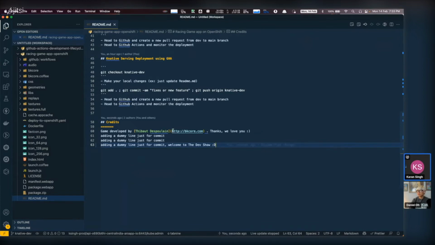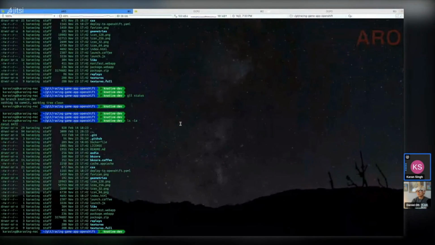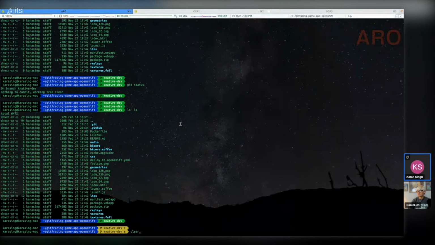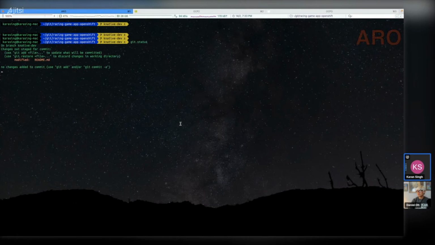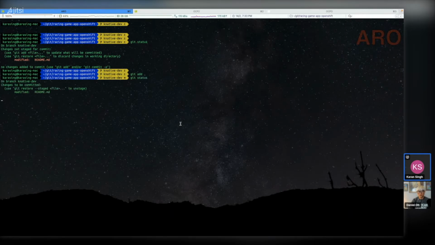I'll save this. As a developer, what you will do is, I think I need to go to my, I'm in the Knative branch. Yeah, on the right side. Okay, git status. One file is modified. Fantastic. git add . Then git status. Okay, I have one file in here. git commit -am "updates readme file".